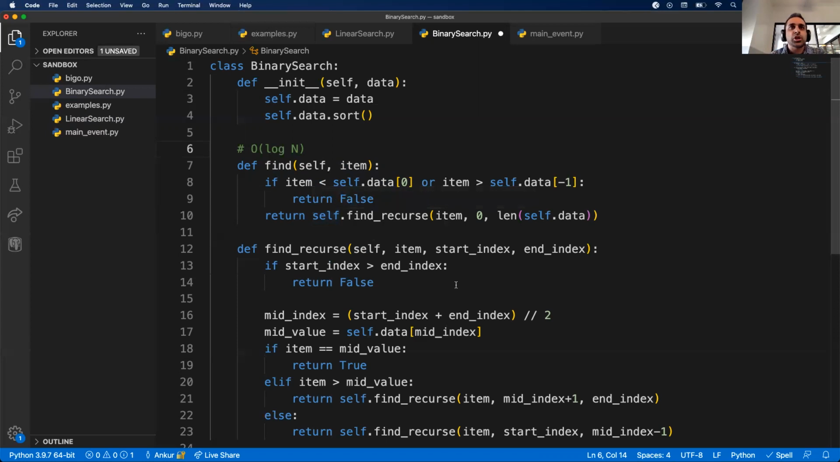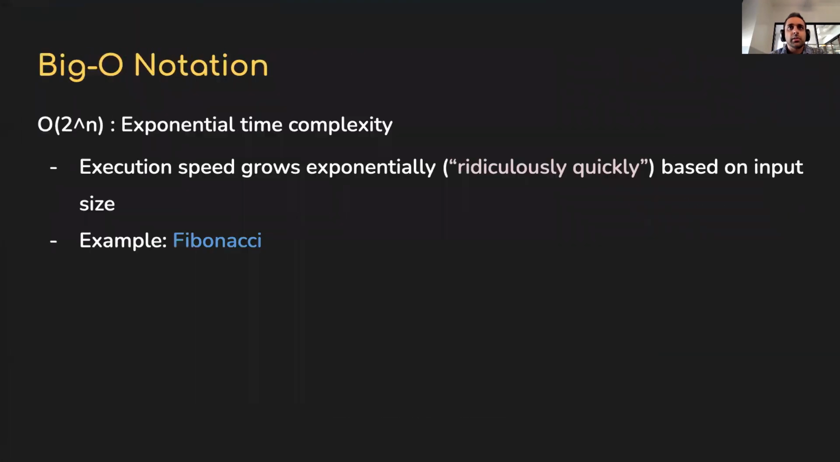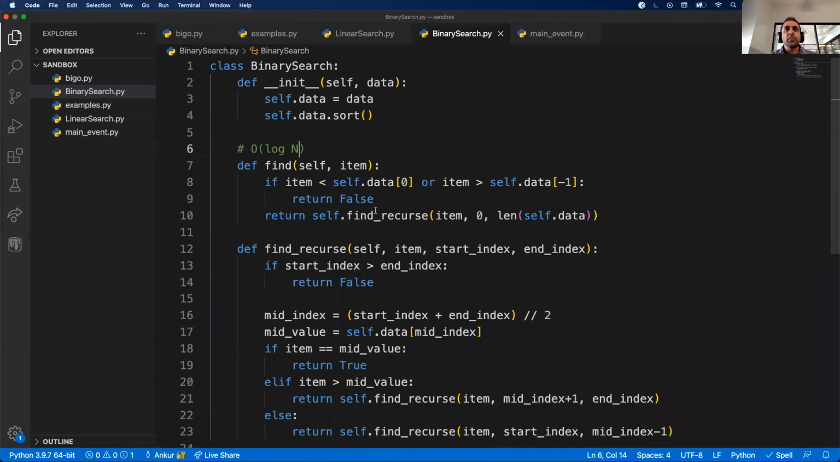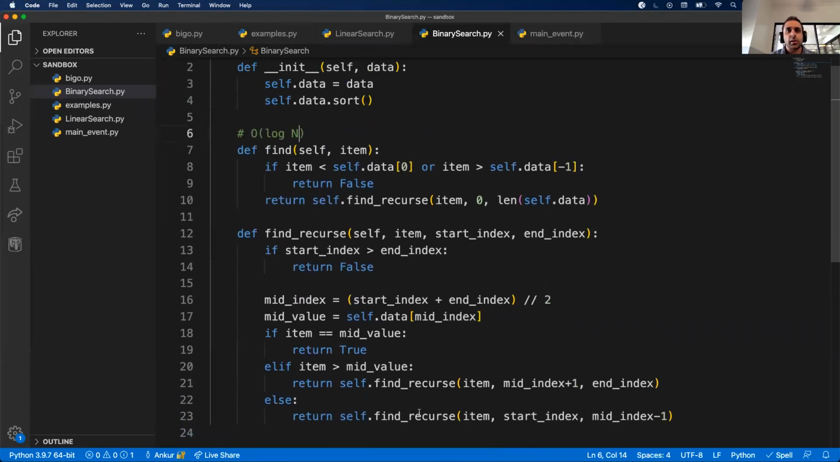So if you remember our charts, if I can pull that up, we're down in this range, log n, which is beneath linear time. So we're going to be faster with our execution because we're smartly going through our data instead of just going through it one by one in order, right? So this is binary search. Again, you guys have coded this up, so you should understand the logic going on here.